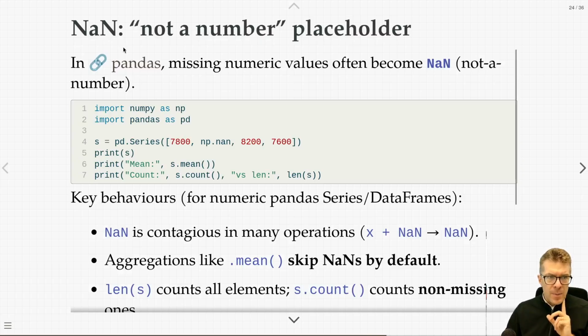So speaking of not a number, NaN, or not a number, is a placeholder that we see in Python, and it actually serves a good purpose, sometimes through calculations or through reading a table with missing values.